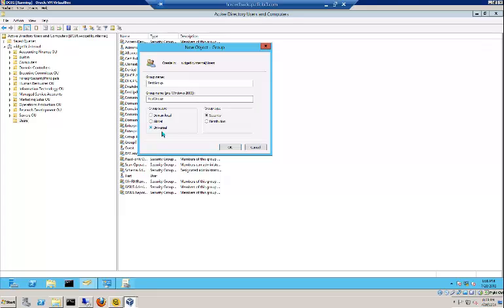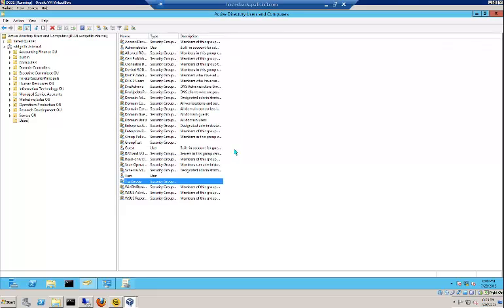Universal is if you have multiple forests. So if you have a forest for the widget company and you have a forest for some other company and you want them to be able to access each other's data, then that's what a universal group would be. Security is the default type. We no longer use distribution. Distribution used to be tied in with Exchange Server, but after Exchange 2007 they split that out and you do those groups directly in Exchange itself. So we'll go ahead and click domain local and security and click OK.